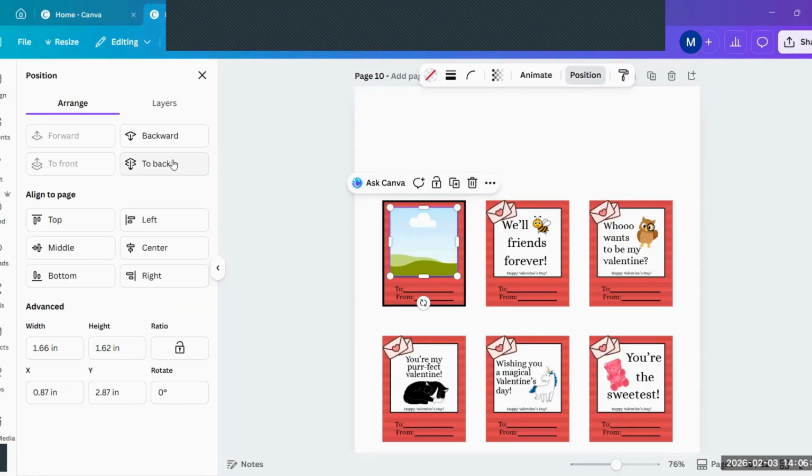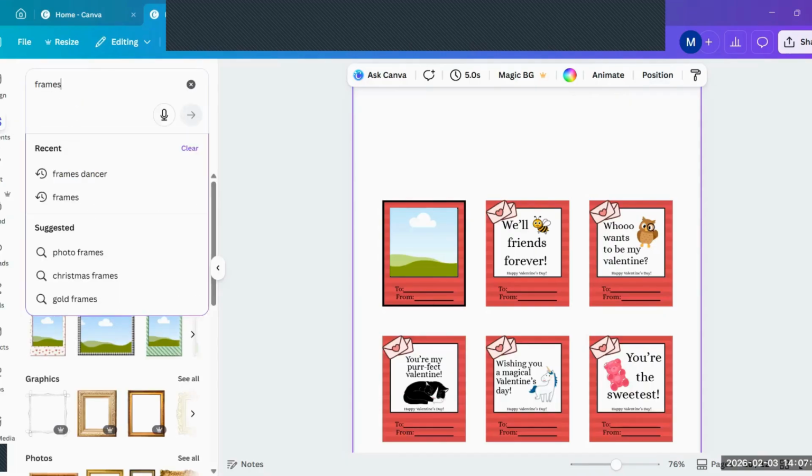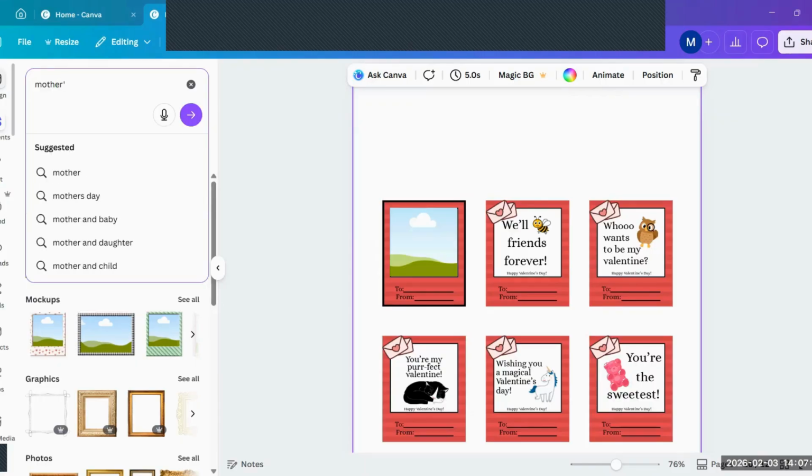We're going to position that to the back. Maybe not. Okay, put that like that. So then we have that in there. This isn't great, but I'm just going to show you something really quick. We could go to elements and then we can do, let's say we want to do this for Mother's Day. We can do Mother's Day.